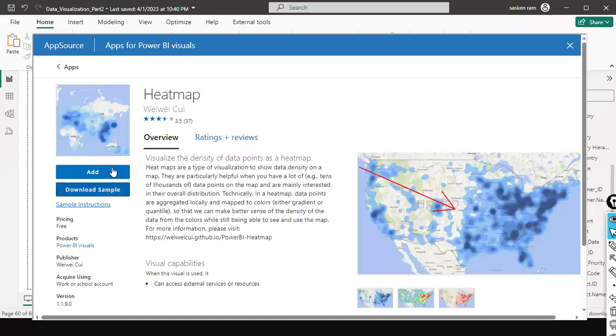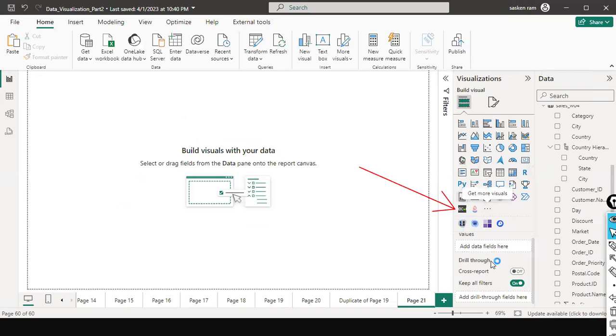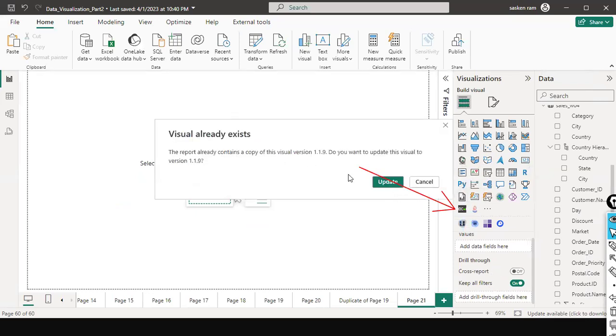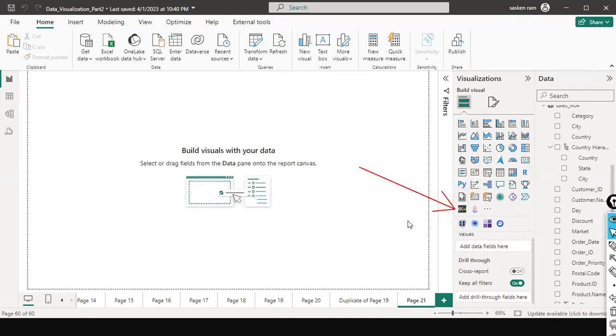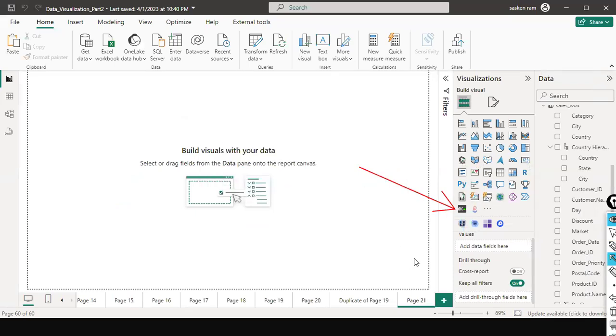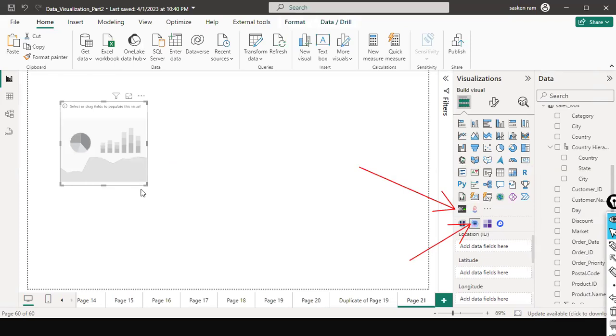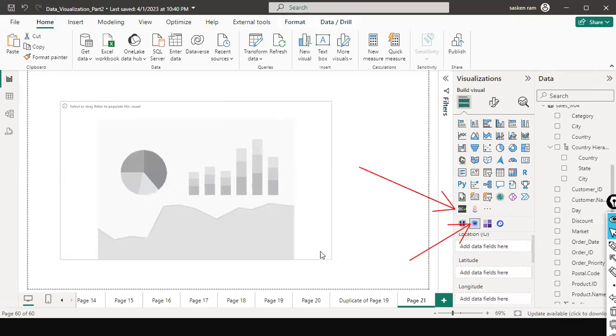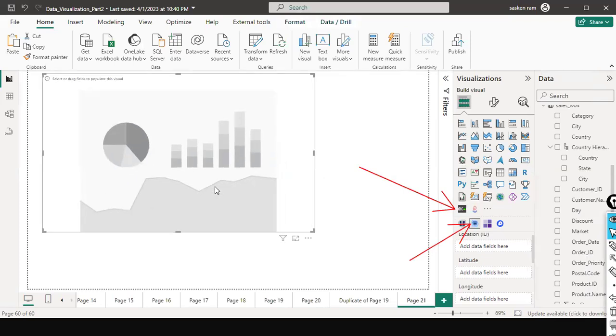So I just add it to my Power BI Desktop. I just clicked on it. You can see that it's already there, so I just click on update. Look here, now it got added. Import successful, it got imported. So I can see that the heat map visual got added. I just click on it. This is a map. I just maximize it.